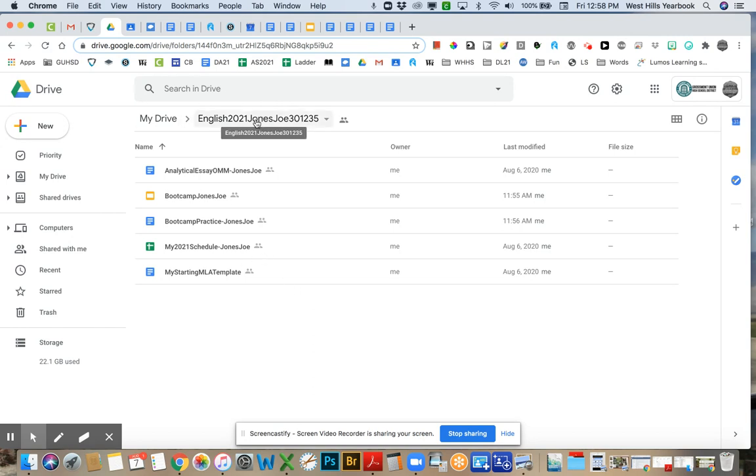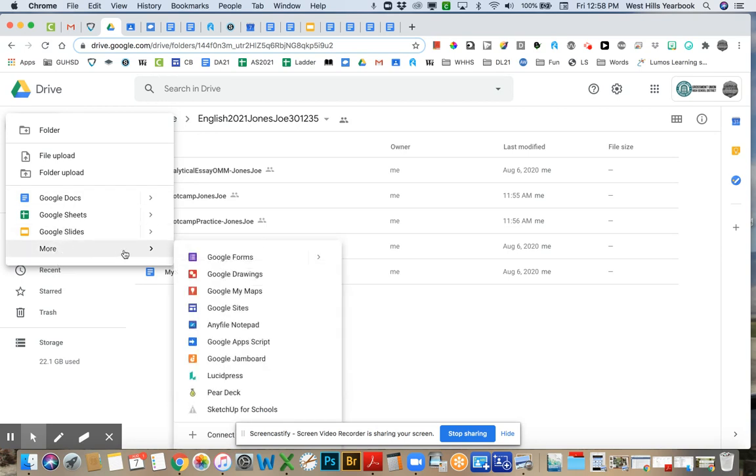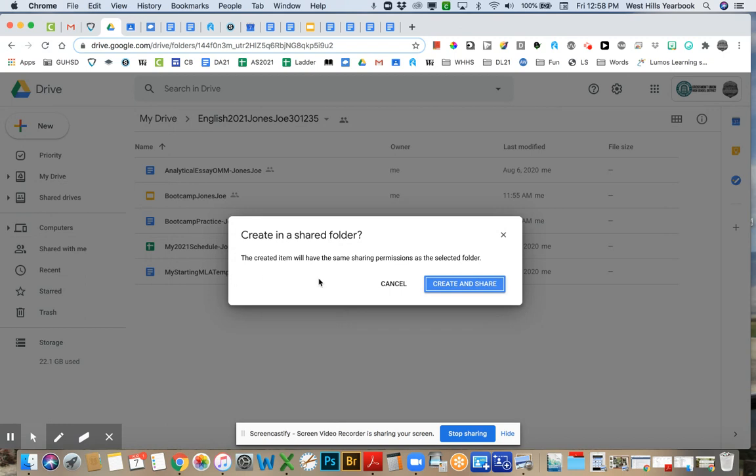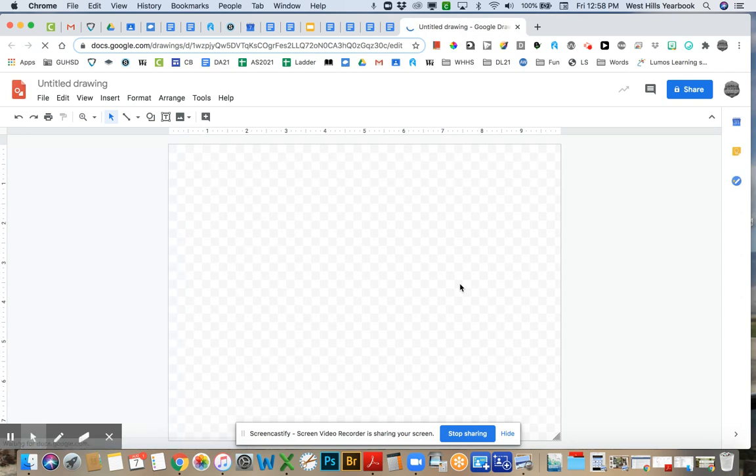Now that I'm inside my folder, I can come to the plus sign, and you'll notice that it's only docs, sheets, and slides. So come down to more, and it should pop up for you. And then we want to pick this red icon with the circle and the square for Google Drawing and say create and share. It's asking me to share because my folder is shared with my English teacher.